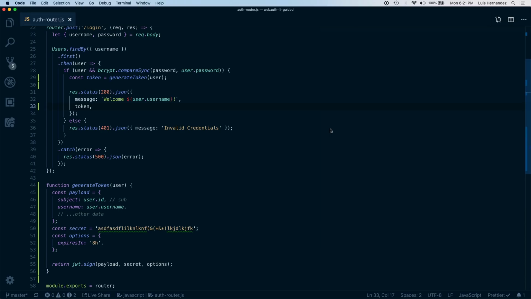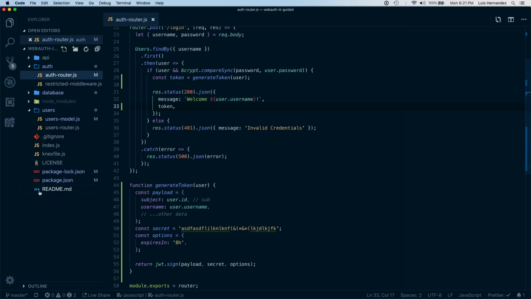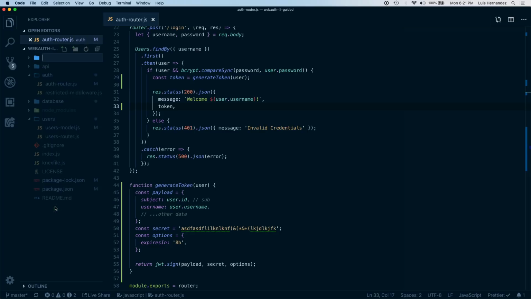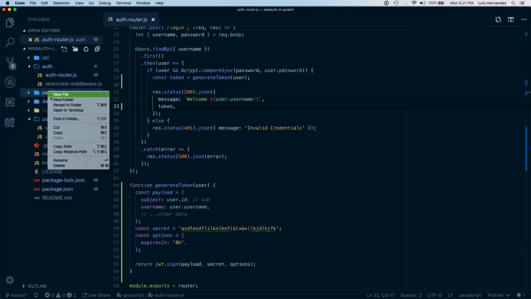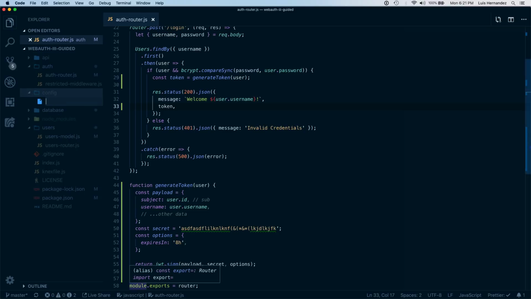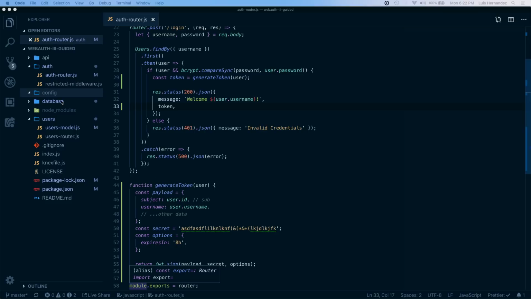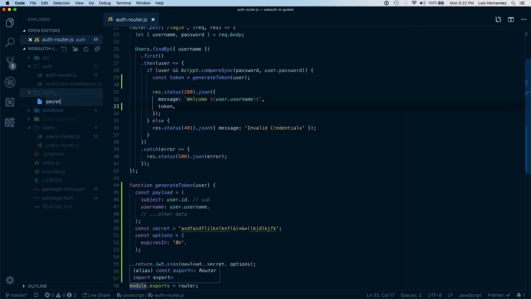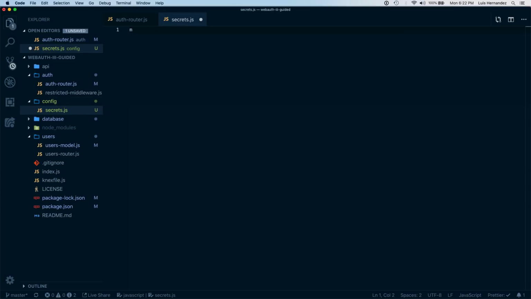There's something I'd like to do before we go. We now have this secret hard-coded in here, but instead I'd like to have this somewhere else and just export it. So let's go and create a folder. Let's call it config. And in here, we can add a file and then use this file to save any secrets that our application might have. Not only the JWT secret, but any other secret. So we're going to call this file secrets. And then export an object from there. And have a property for our JWT secret.